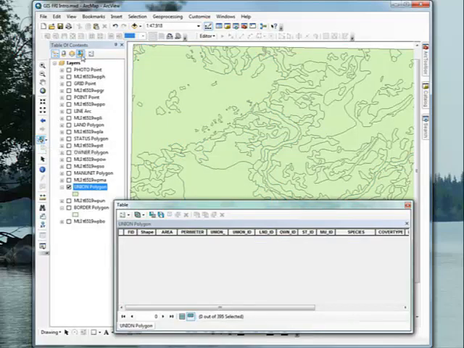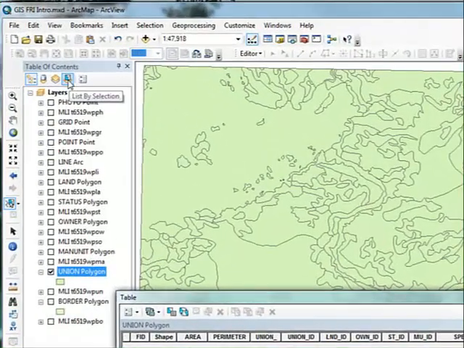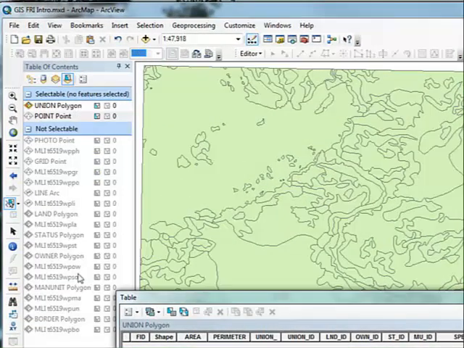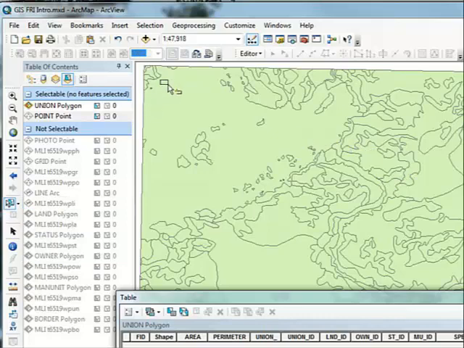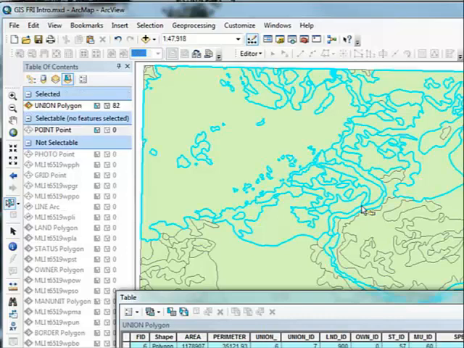Now you can adjust which layers are selectable by coming up to this icon here in the table of contents, and it'll show which layers are currently selectable. The ones that are selectable are union, polygon, and the point layers. These other ones currently are not selectable. We're going to switch back to the rectangle tool, and if I create a selection here, you'll see that I now have 82 records selected in that one layer, none in this one.